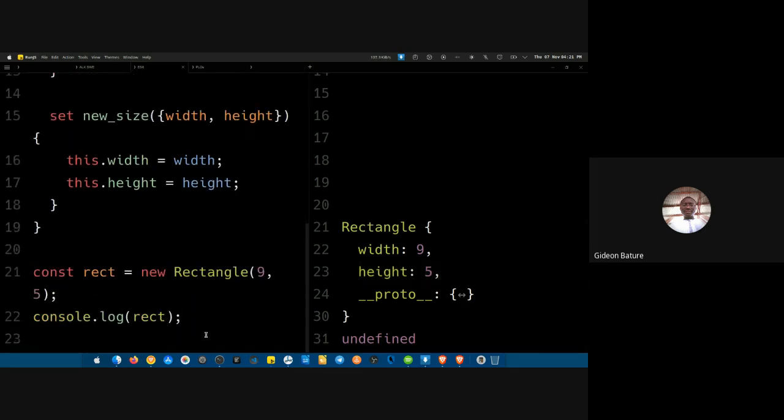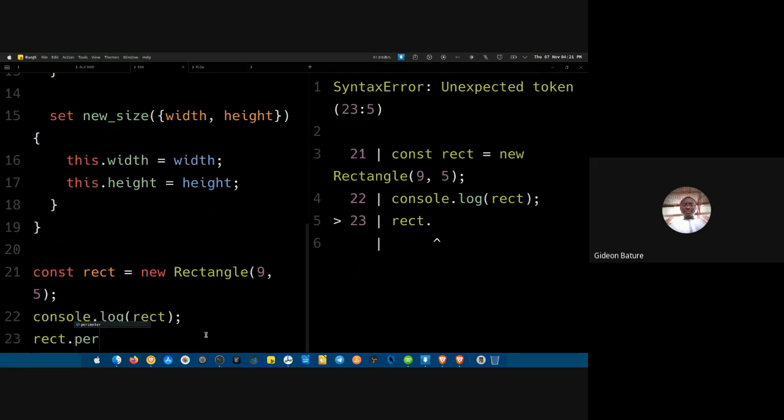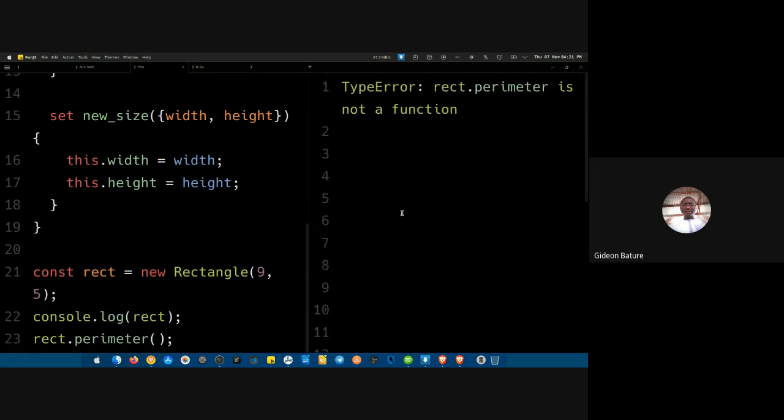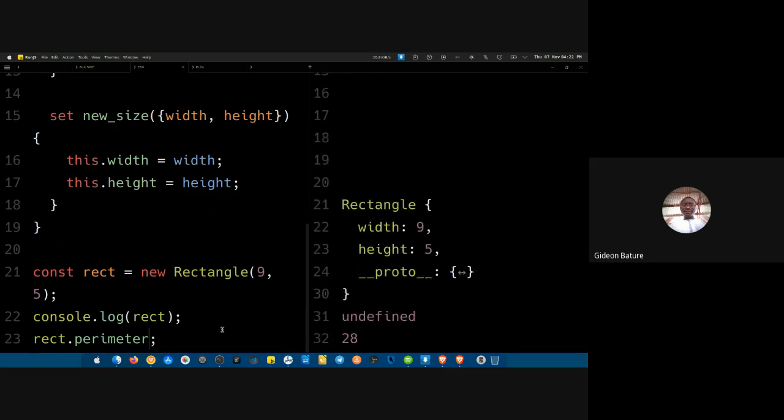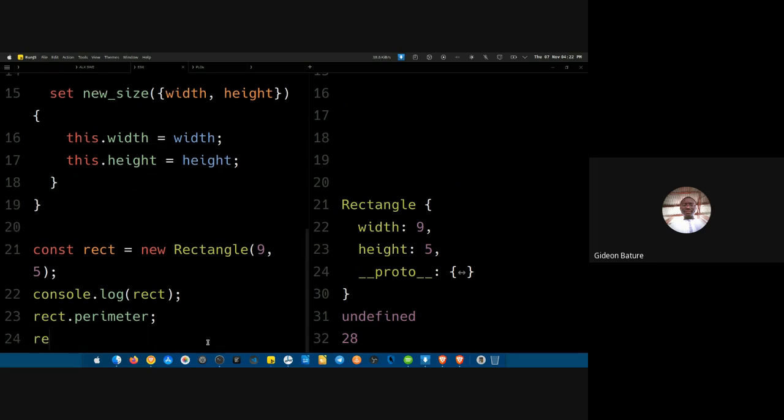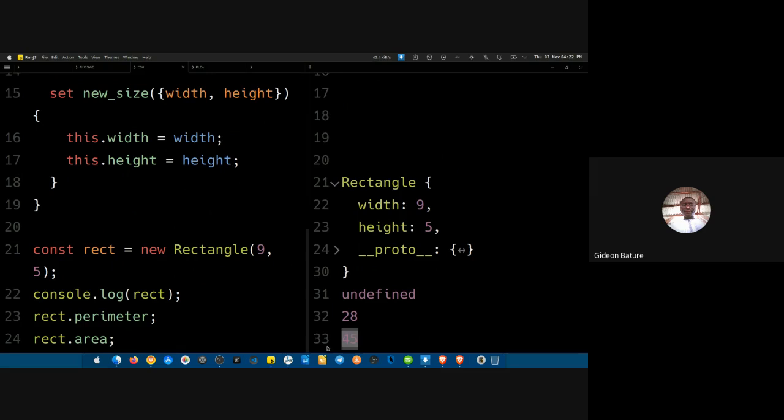So we'll say our rect, which is the instance, dot perimeter, and then you can see, okay, rect.perimeter is not a function. Okay, good. So now you can see rect.perimeter, what we are having, the perimeter of the rectangle, which is 28. We can do the same with the area. So rect.area, and then we have 45, which is 9 times 5.